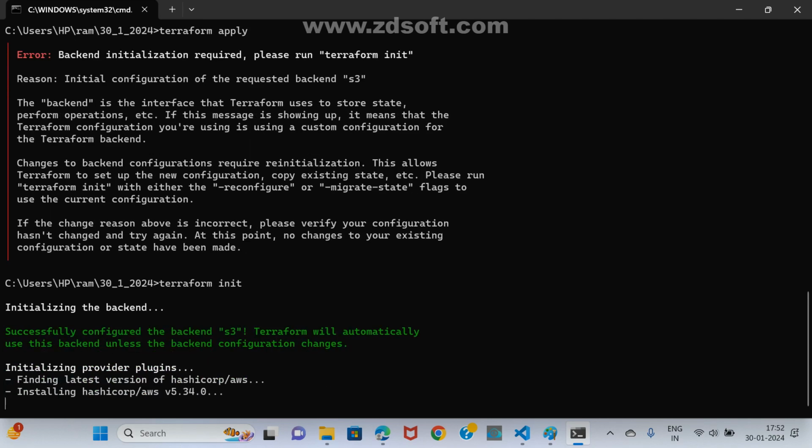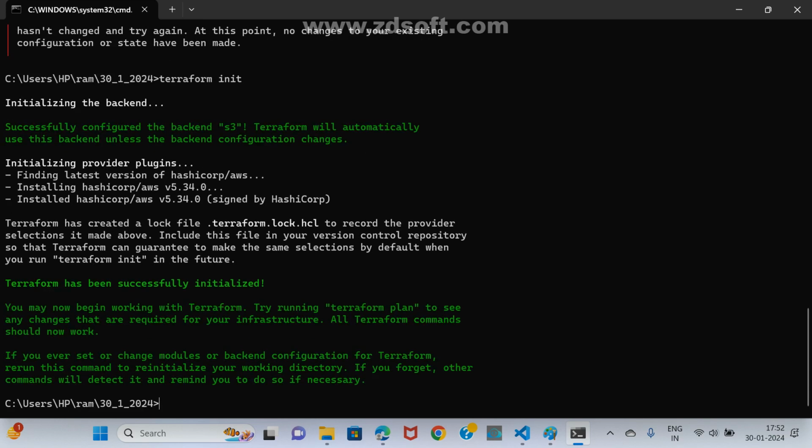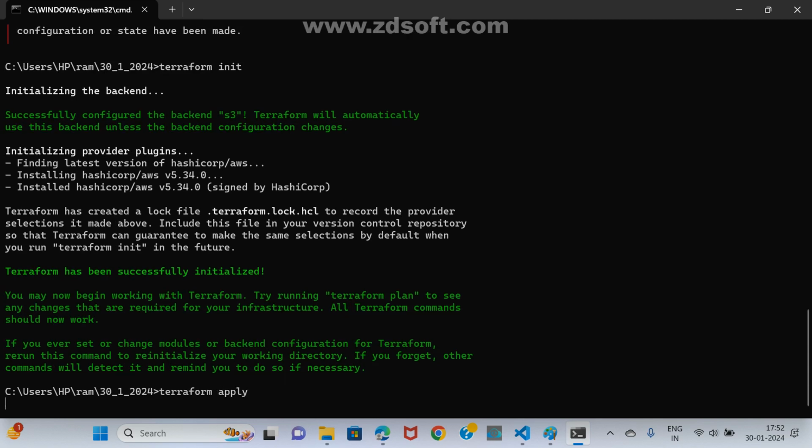Initializing provider plugins means downloading the required HashiCorp AWS plugins. After initializing, we need to go for Terraform apply. Generally, the terraform.tfstate file is created within the local system, but here it will be created on the remote system. We'll check it.